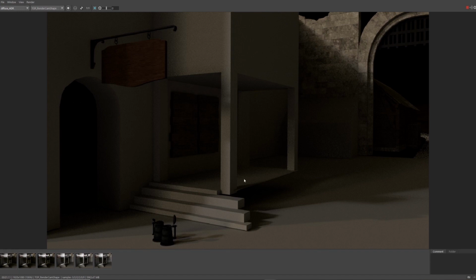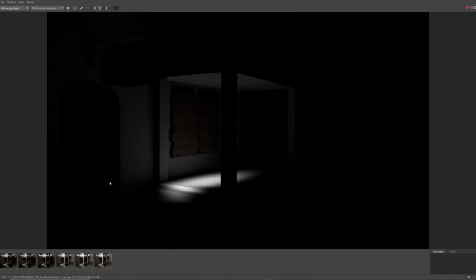So this is our diffuse HDR. In part 1 of this lighting tutorial, we altered it. So that's just a nice ambient glow that we're getting there.